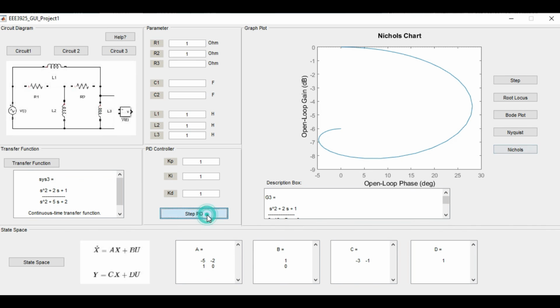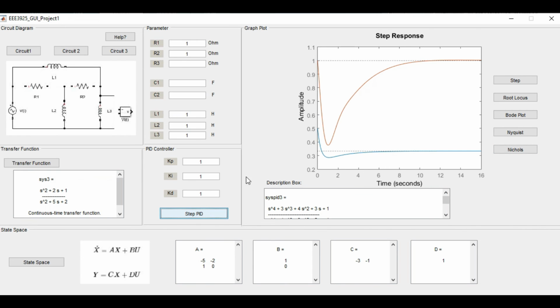We also add a help push button so that if the user doesn't know how to operate it, they can push the button and read on how to operate the GUI.